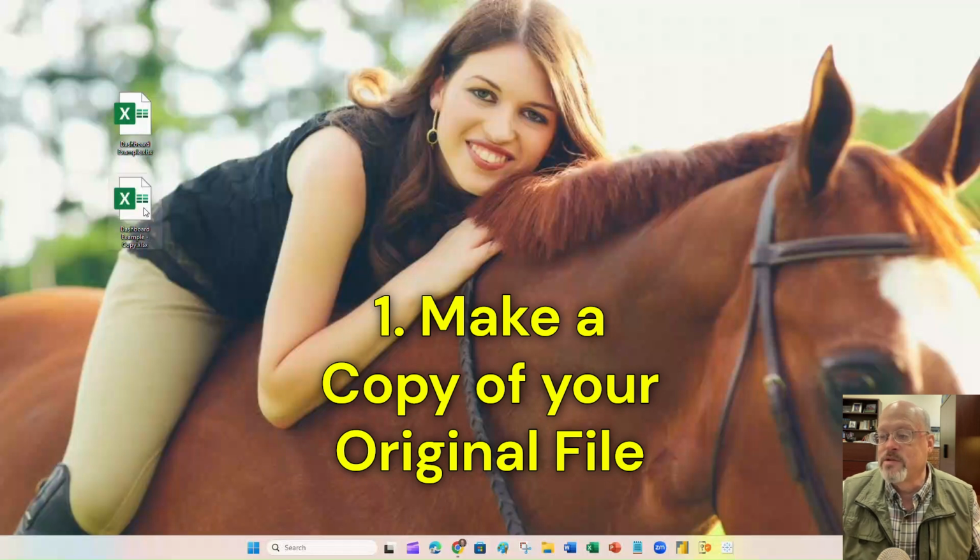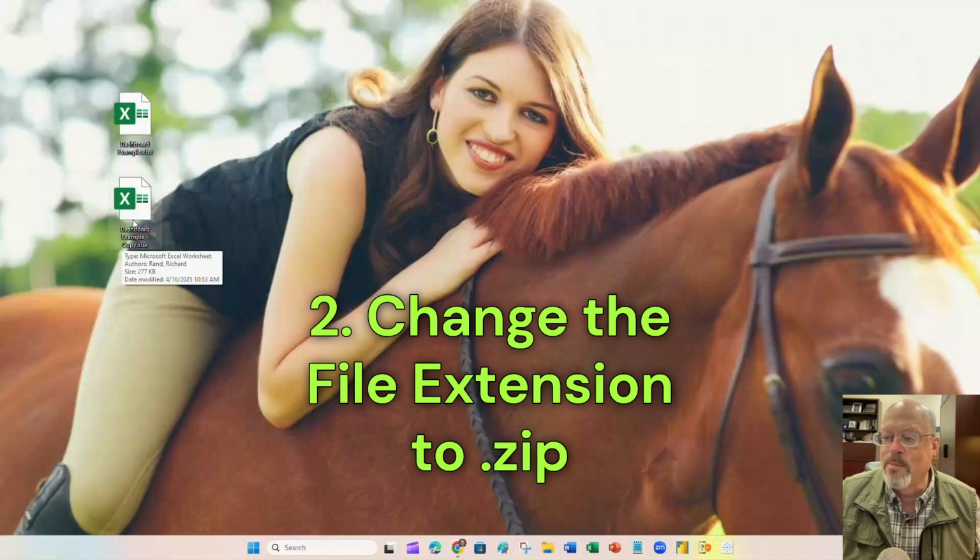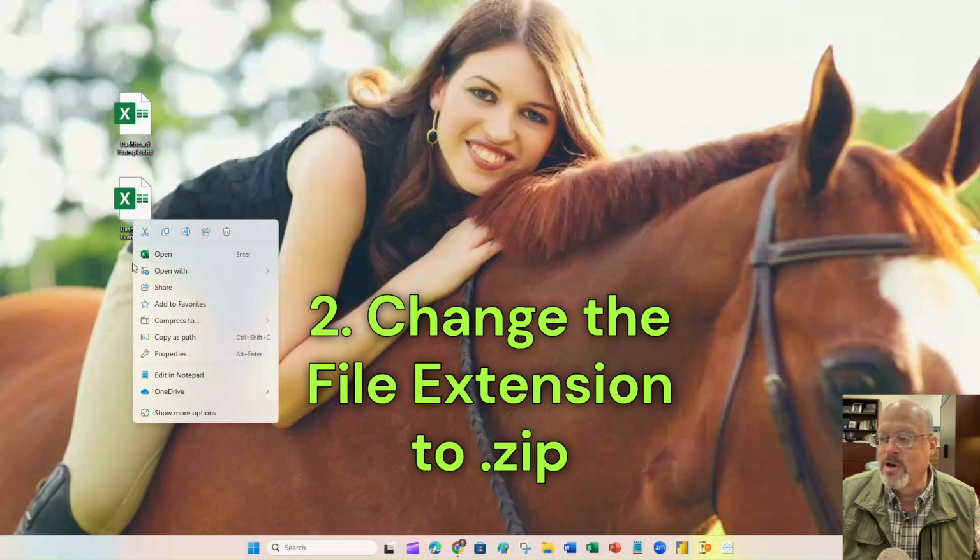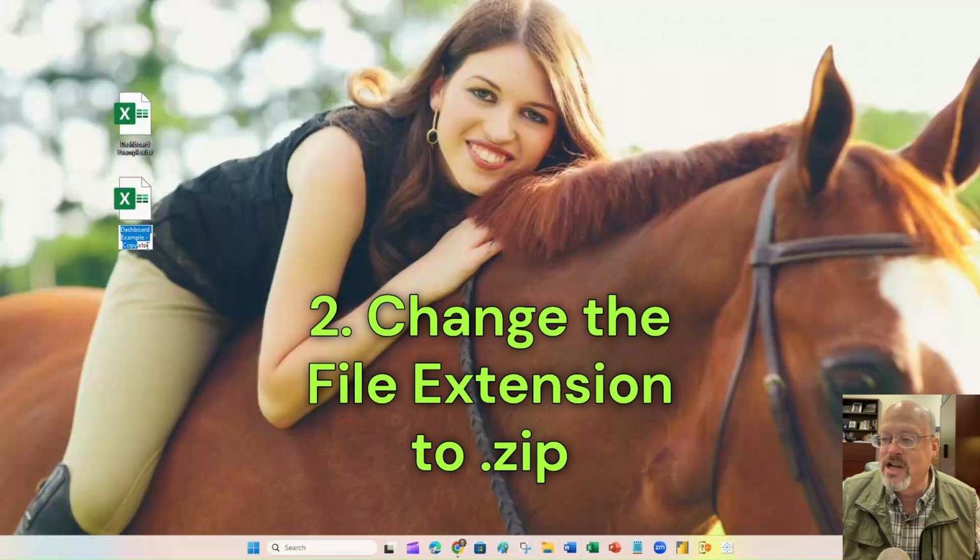There it is, and there's my dashboard example copy. So the next step, and this is really important, I'm going to right-click on this and change the name of this file. I'm going to change not the file name, but the extension name.